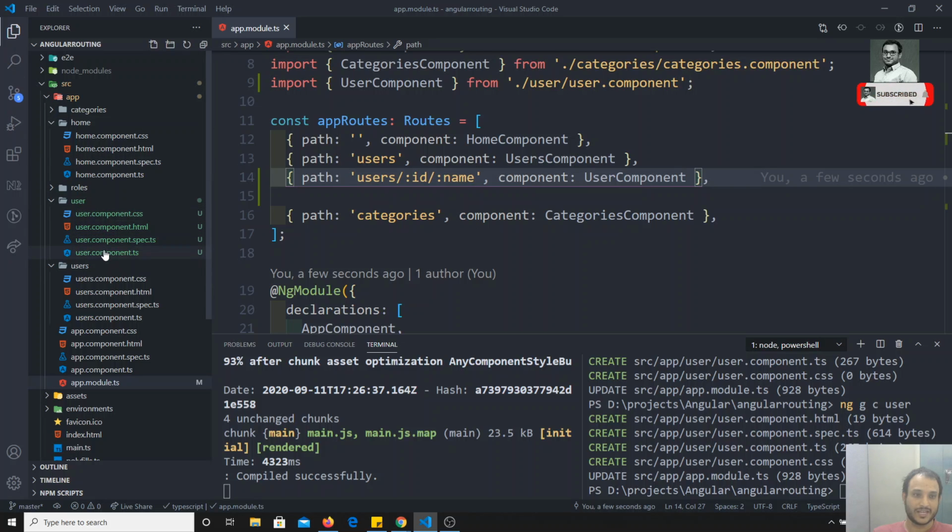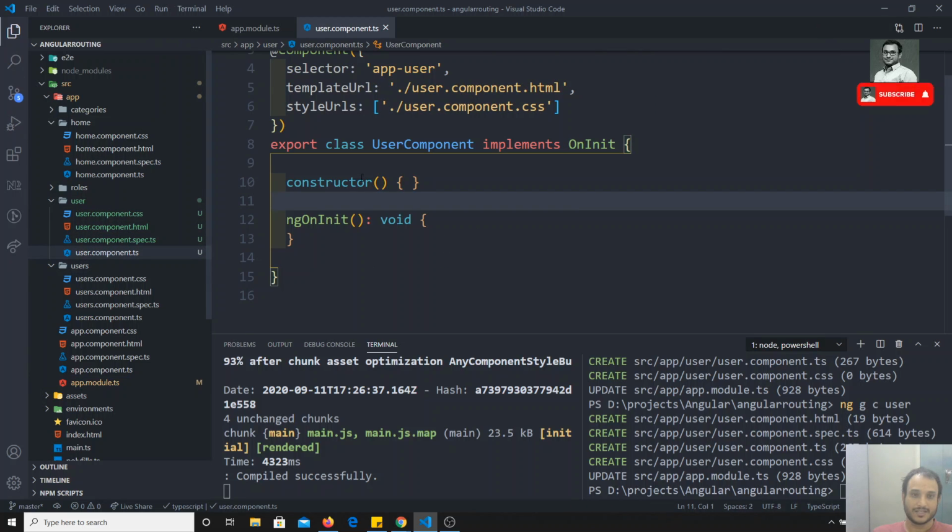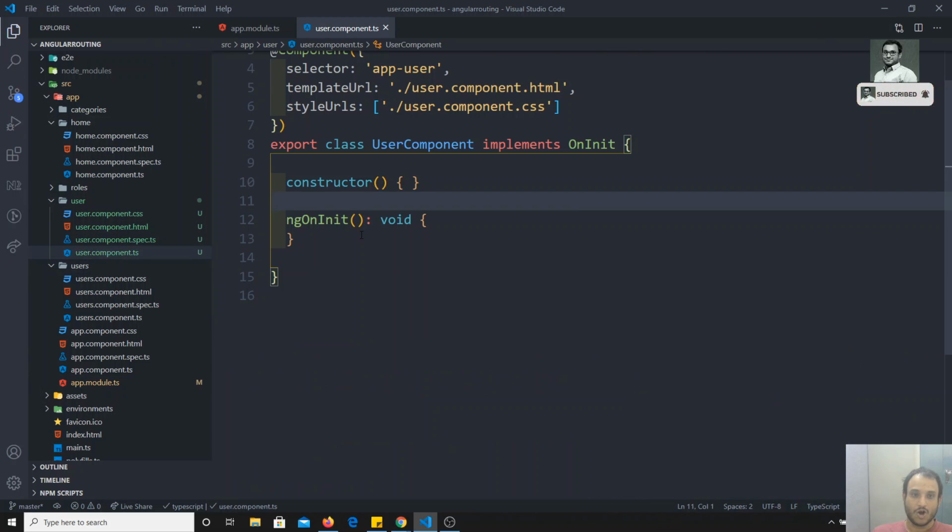Let's go to the user.component.ts. This is the user.component.ts. How we can get the data is, first we need to inject the route. Okay, we need to inject the route. So what is the route currently loading? What is the route currently loading for this component?